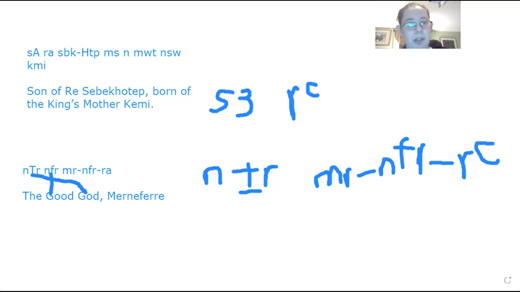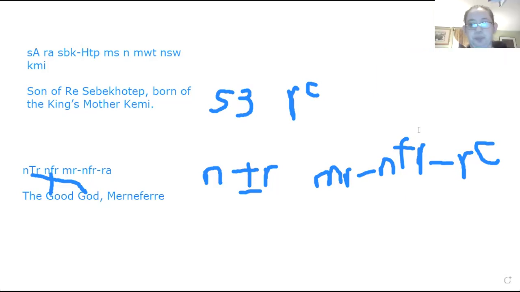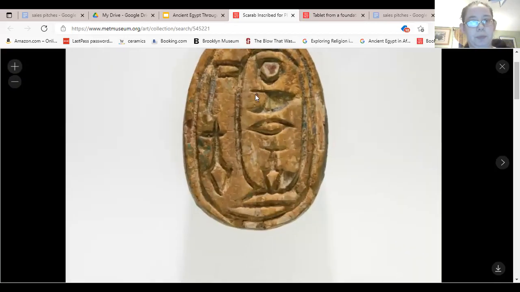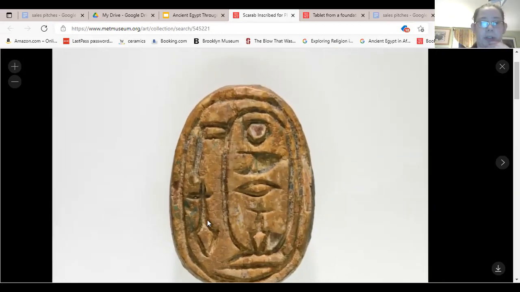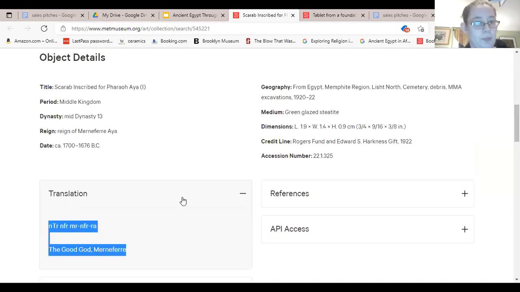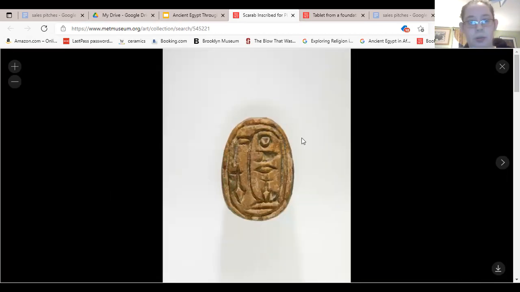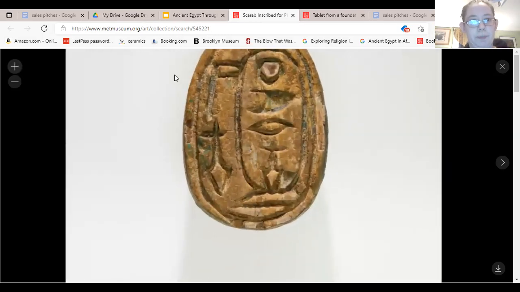So now we're going to go back to new share, because we're going to match that up again to the object and what the hieroglyphics are. So this is the object. So this is the first register. So we start to read here. So this is the good God part. So this is that what looks like a flag. So that is that N underlined TR. So God. And then this is that Nefer or good. So the good God. And then this is that personal name. So this is that MRNFR Ra, which is in the cartouche here.